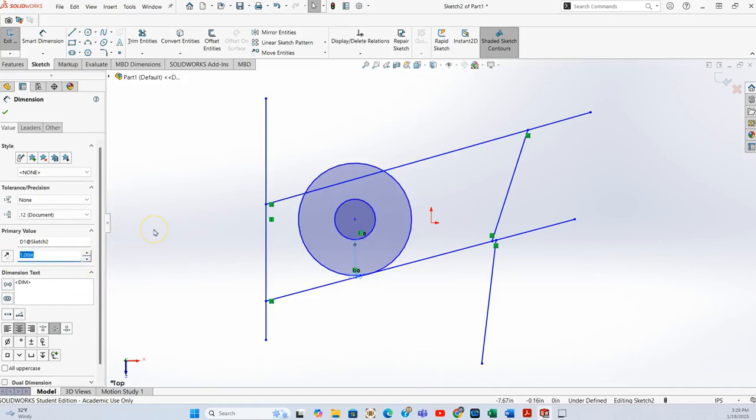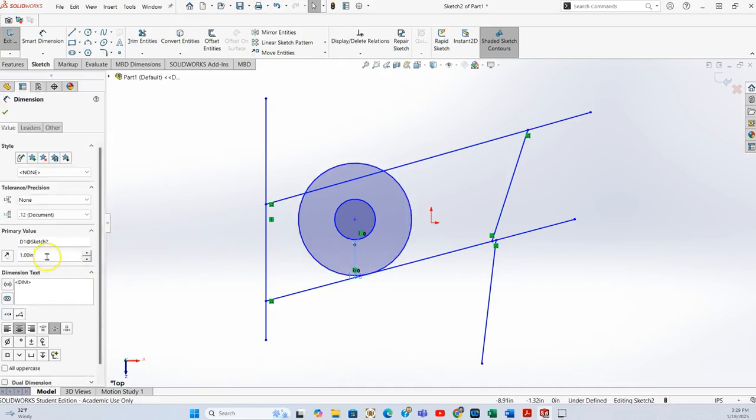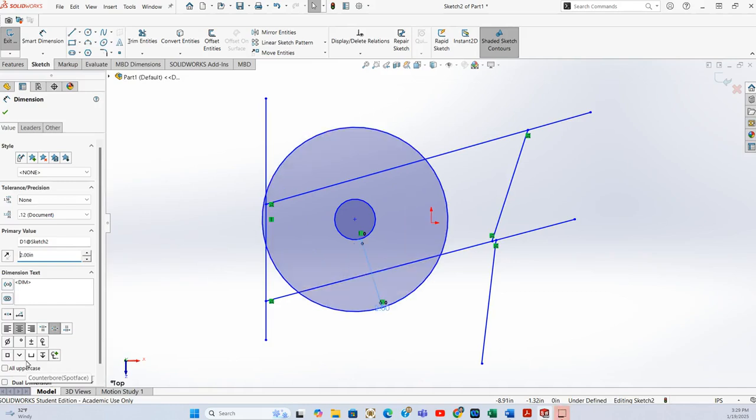If you want to increase it to 2 inch, you can double click on this dimension, and then here you will find that you can change that distance to 2 inch. Just press enter. It will draw a circle which is at an offset of 2 inch to the previous circle. Okay, so similarly you can create any entity which is offset to the previous entity.